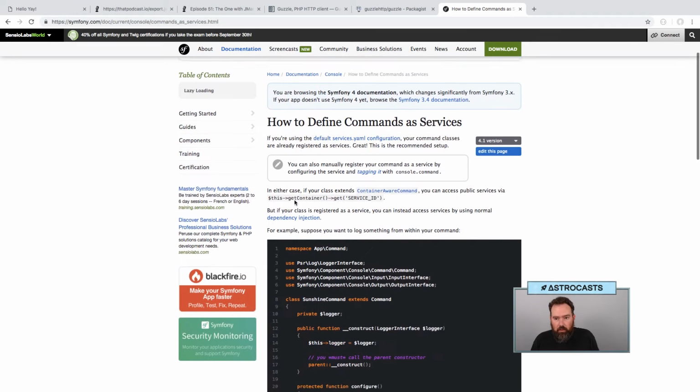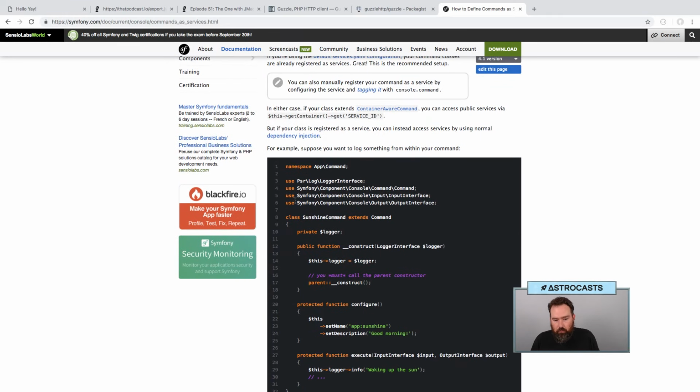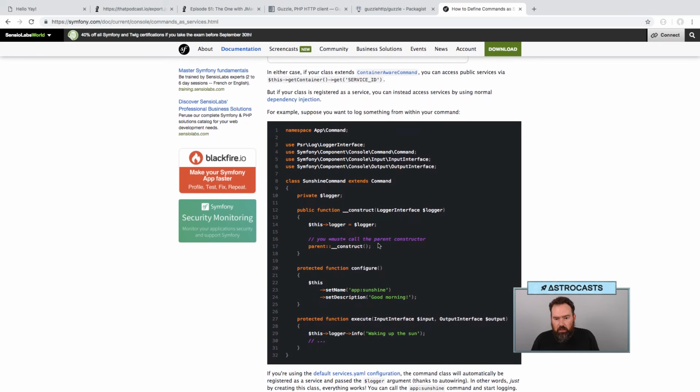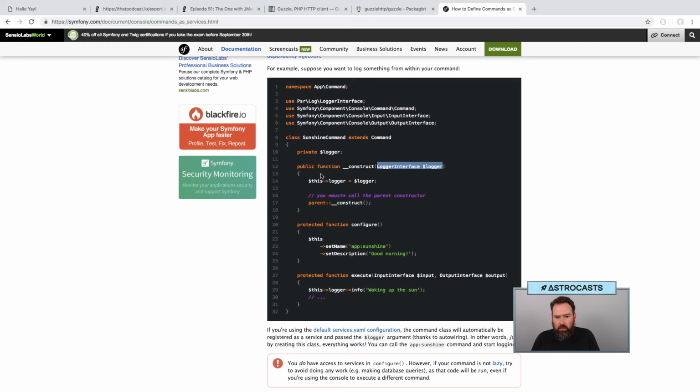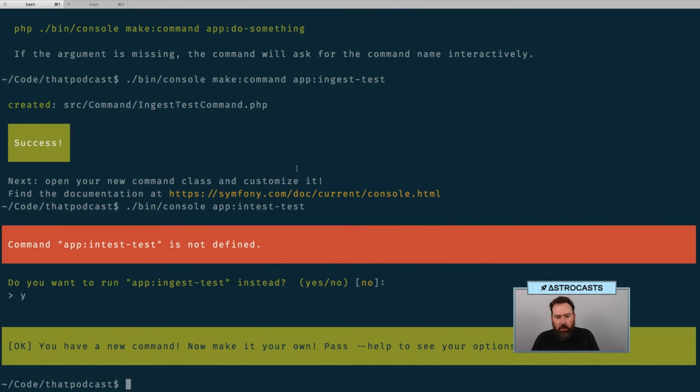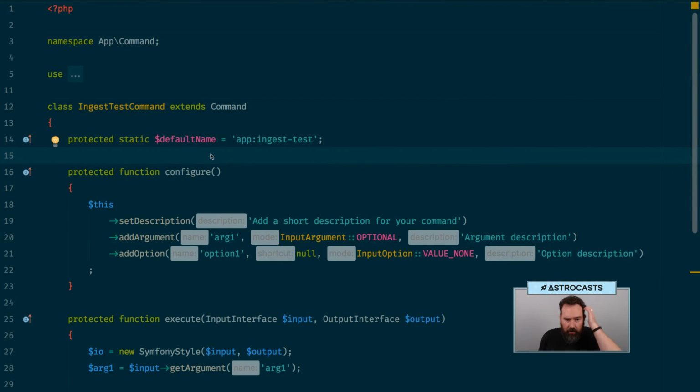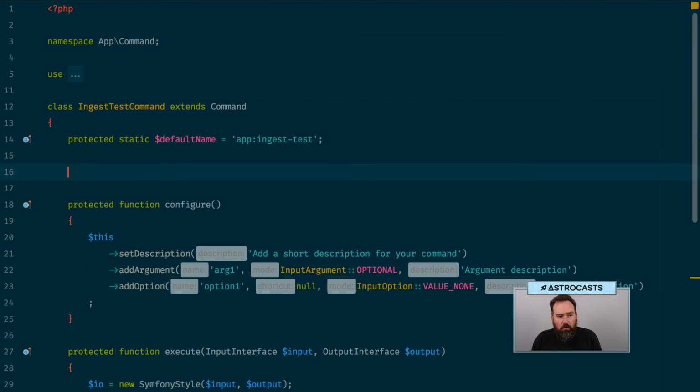All right, so how to define commands as services. The main thing that you need to do is in the constructor, you need to call the parent constructor. So we're going to do this. This will allow the command to get the thing that we're looking for injected into it without us having to do anything. So let's go ahead and do that. So inside our command here, we're going to do protected, and we call it ingest.